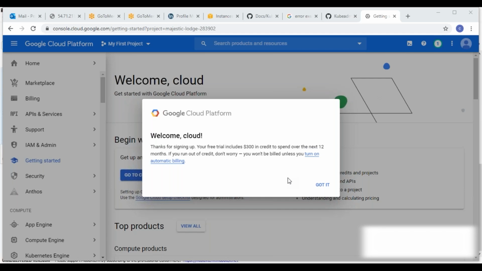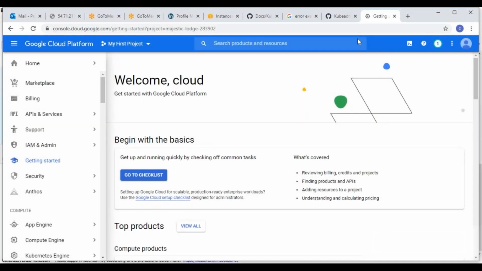So then automatically we'll get billed for whatever we are using. Maybe something we did not delete properly, but anything can happen. So, got it. And this is how our account has been created.